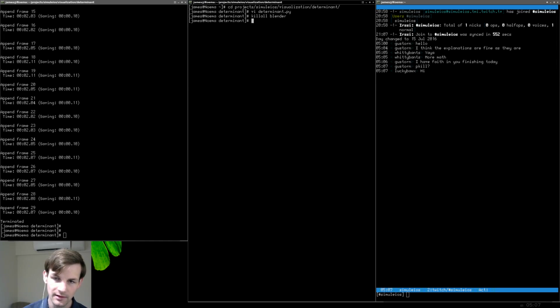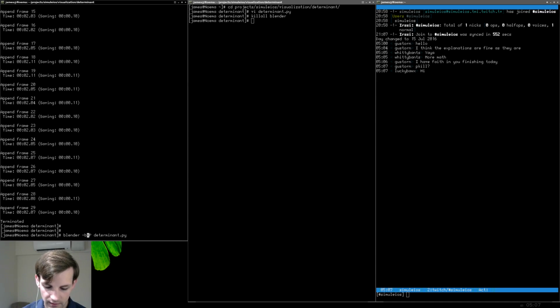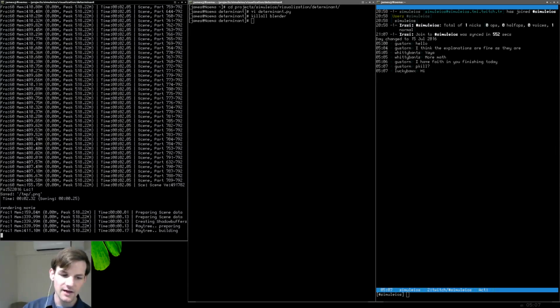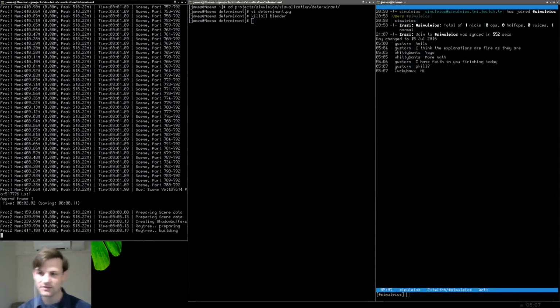Okay, now what I'm going to do, let's open up determinant.py. No, determinant.py is perfect. Let's do Blender-B-P so it doesn't open up the GUI. Okay, so let's go here. Now, it's going to take some time to append each frame. That is perfectly okay. It's going to take just the same amount of time over there.